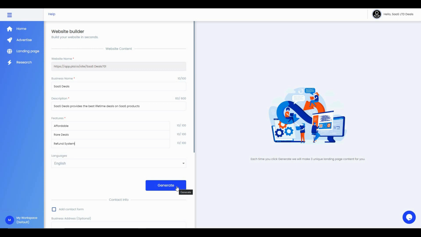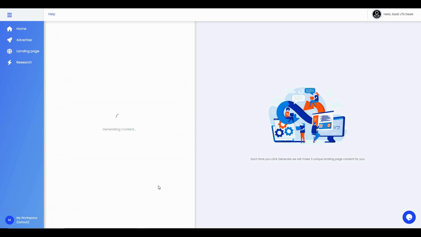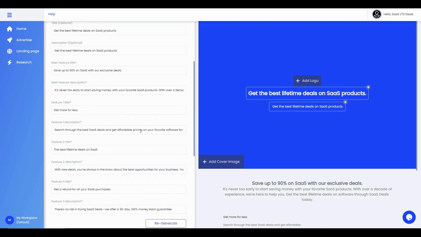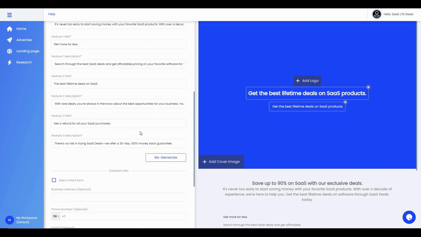So by clicking on generate, Plai will create content for your websites according to these features, description, and business name. So let's see what I get. So as you can see, these are the different types of content that I have gotten from the AI of Plai, and this is a preview of my landing page.